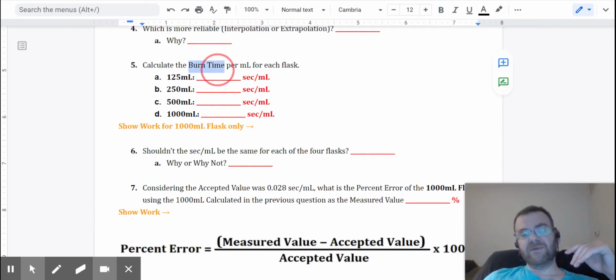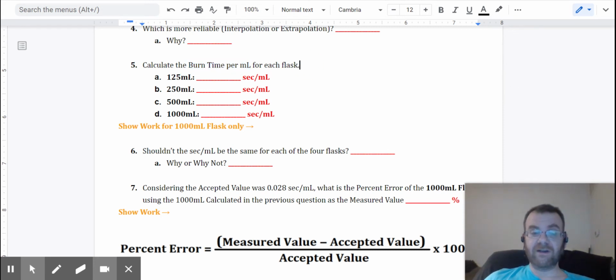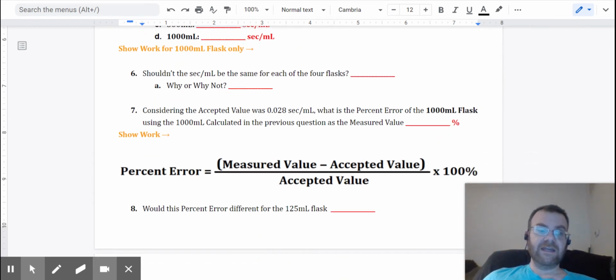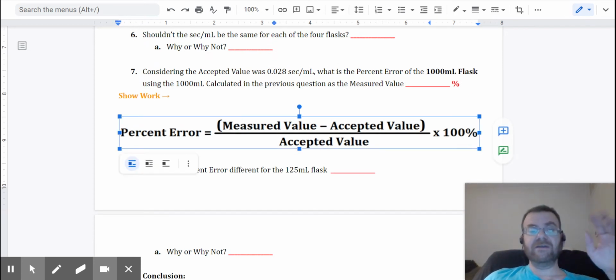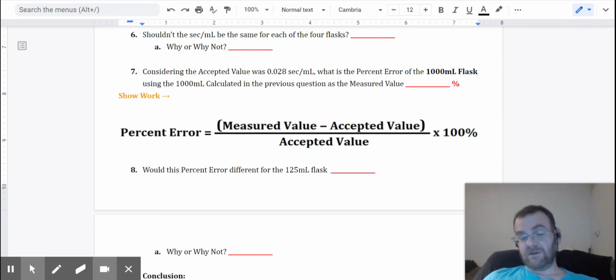You need to calculate the burn time per milliliter for each flask. You should be using the averages for the burn time. In fact, I will write that on there later. And then there are more questions. The percent error formula, which you will see several times, is right there. And you're going to be using that.